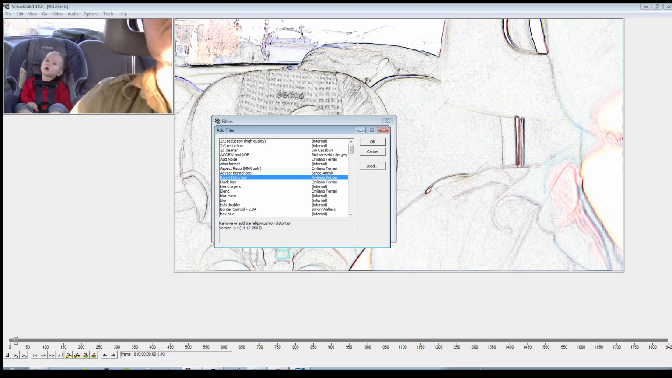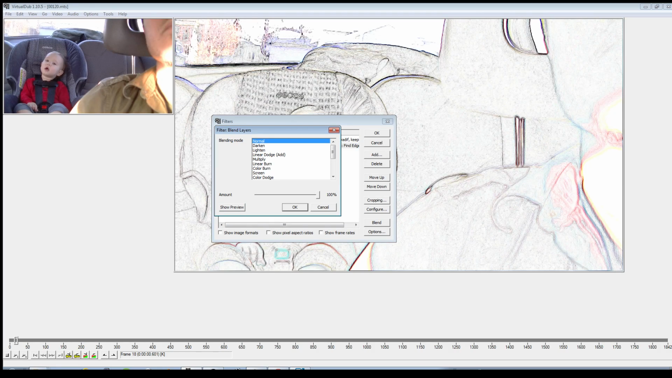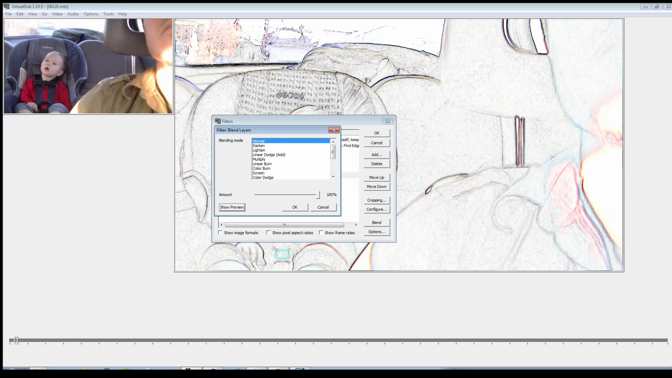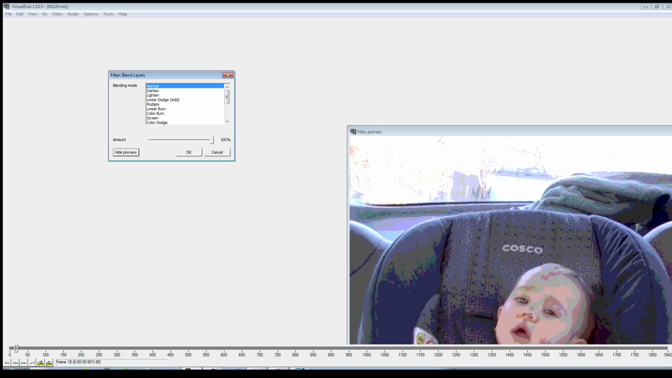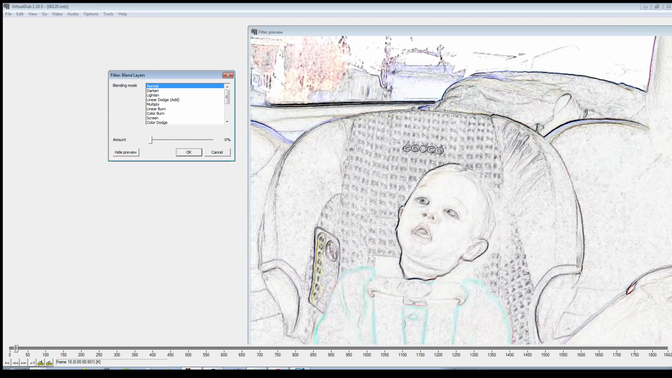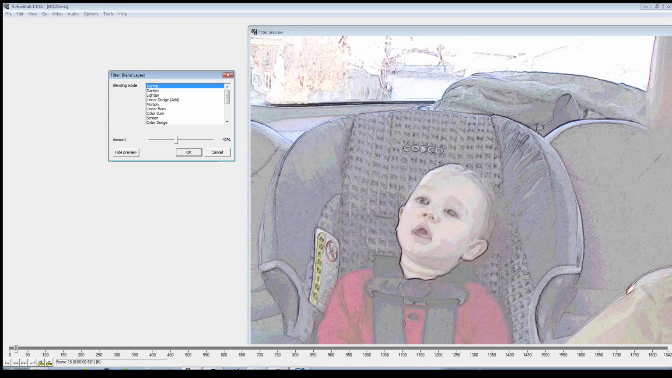Now just go to add filter and go to blend layers. It's an internal one. Click on OK, and then click on OK, and then right click and say add input, and then add input. And now we can select drawing, because that's going to be the hand drawing one, and then right click the other one and say posterize, and let's take a look at it. Now it goes between the two. Now what we can do is change the different ways that it blends them.